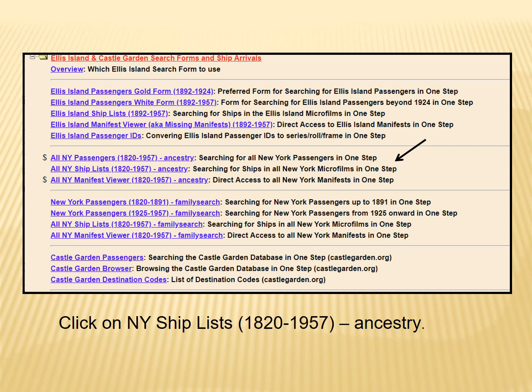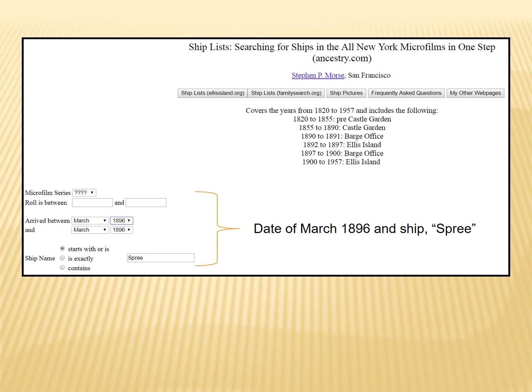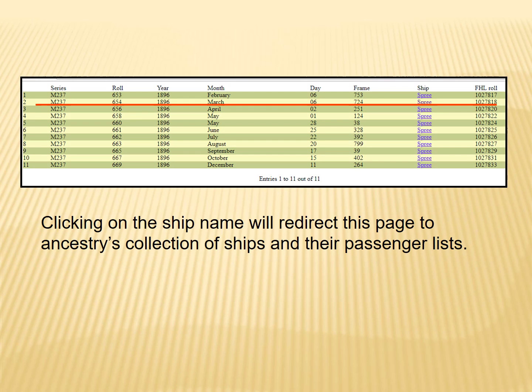You can do a hand search on the ship list. First, click on the New York ship list from 1820 to 1957, and then enter the known information, the date of March 1896 and the ship Spree. These results were displayed for the ship Spree coming in 1896. Clicking on the ship name will redirect this page to Ancestry's collection of ships and their passenger lists.